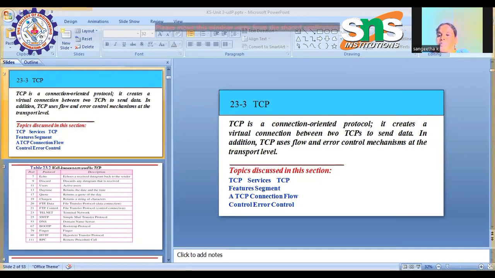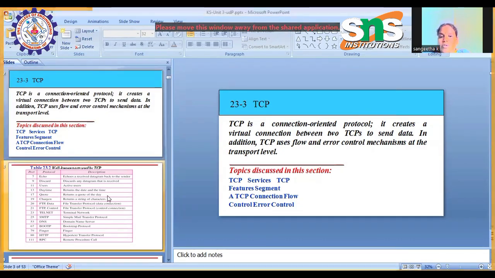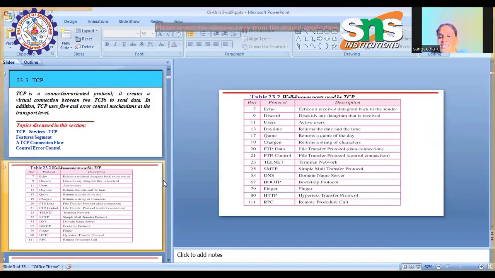This is connection-oriented because, before the transmission of data, it first creates a virtual connection between two TCPs, and after that it sends the data. In addition, TCP supports many responsibilities like flow and error control. The well-known ports used with TCP are listed here. Port 7 is the same as UDP, for echo; 9 is for discard, 111 for remote procedure call, 79 for the finger application, 67 for bootstrap protocol, and 25 for mail transfer.